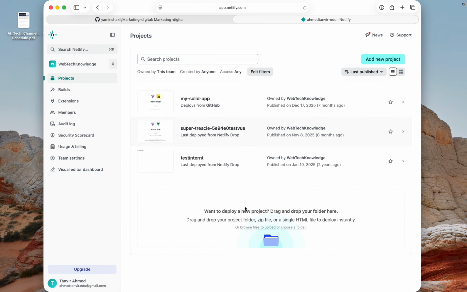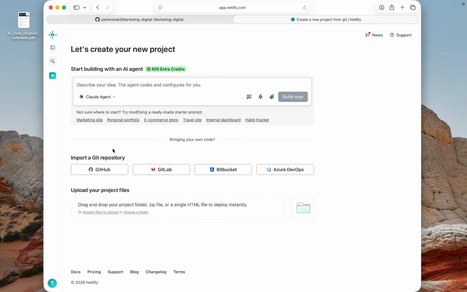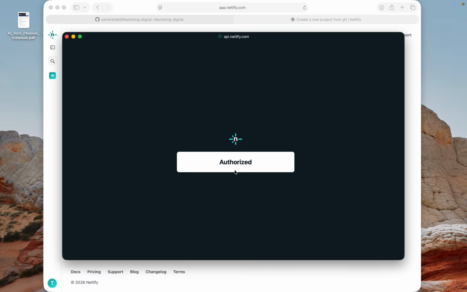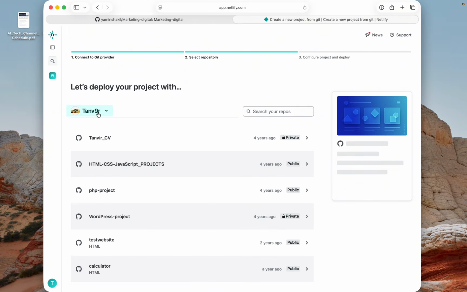This is my account, you can see, with the email. So we're going to click here, new project. From here we are going to import a Git repository, so GitHub, and here we go, authorized, because I'm already logged into my GitHub account. In your case, it will show you the login page of GitHub. You have to give your GitHub login credentials.